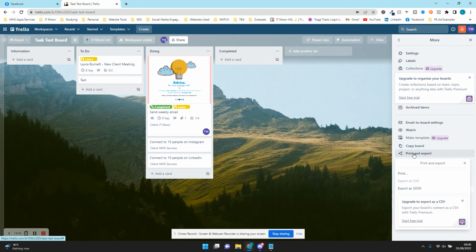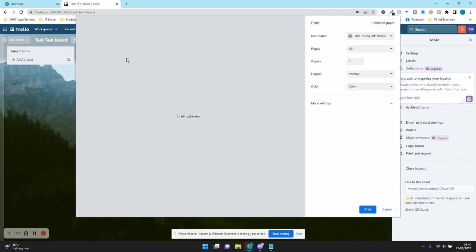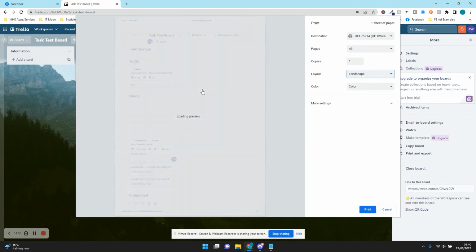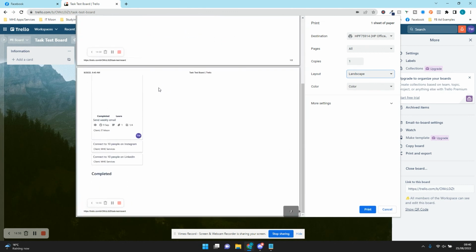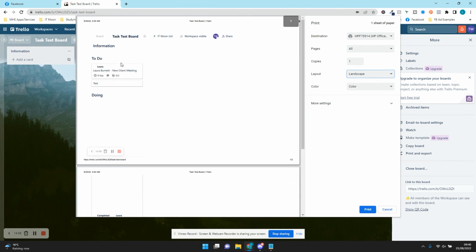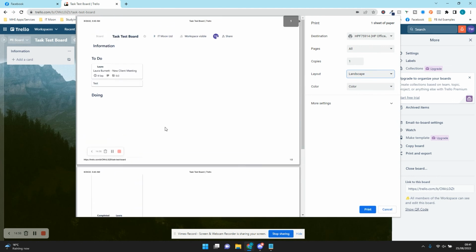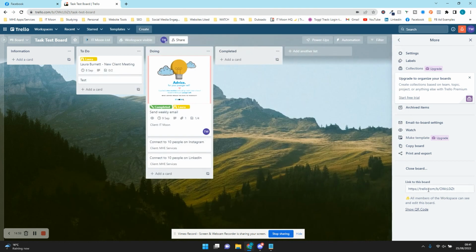And the print and export is exactly as it says, that you could press print and it would bring up a preview of this board like this. So let's just say, let's change it to landscape. Doesn't make much difference actually. You can see what's under to do, doing, done. So if you wanted to print off your to-do list, for instance, you could easily print your to-do list off as well. And then here you've got a link to the board. So if you was linking it to anyone else, you can easily link them to it through there.